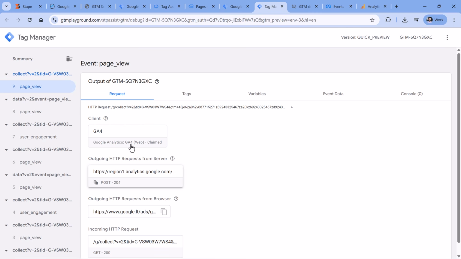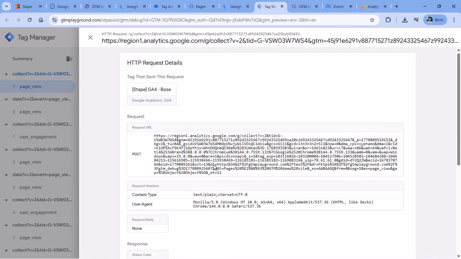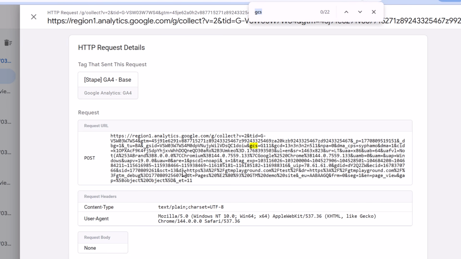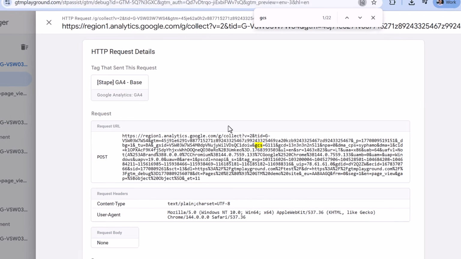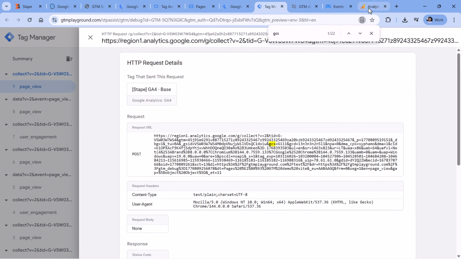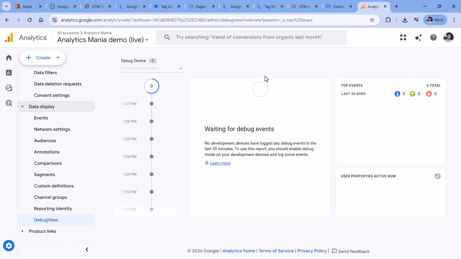Now, if I click on the outgoing request, so first I select the page view event with the collect part right here, then request and then outgoing request. Here I will be looking for a GCS parameter, which is part of the consent mode setup. And I see that it says G111, which means that consent was given both for analytics and for marketing. So this particular page view should appear eventually in the debug view as well.